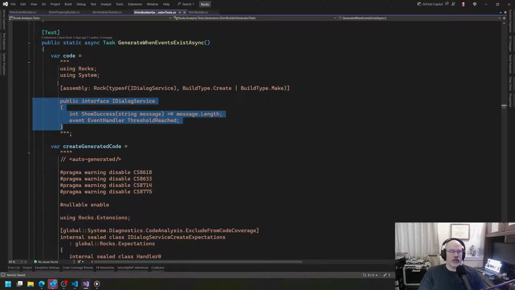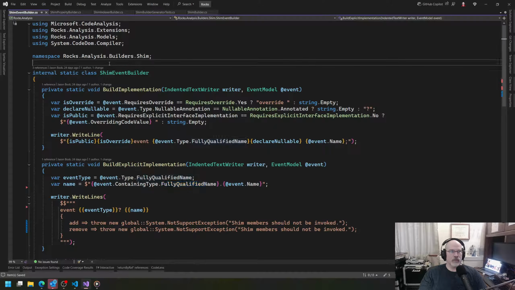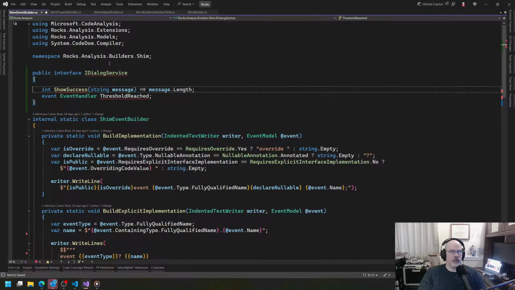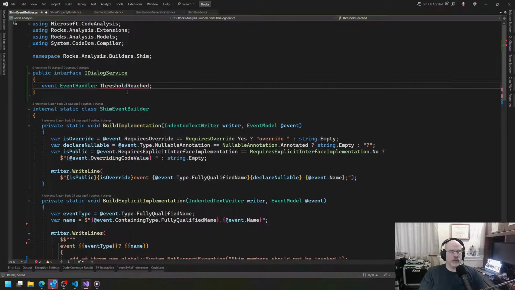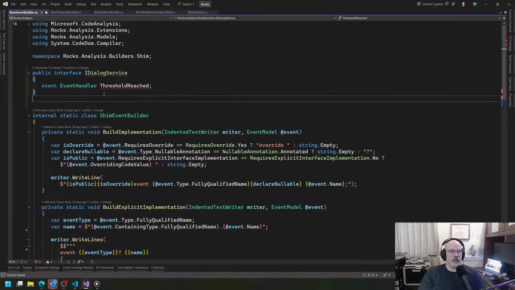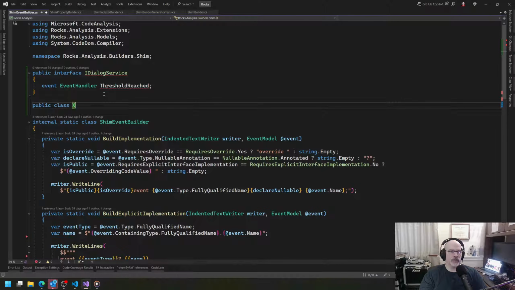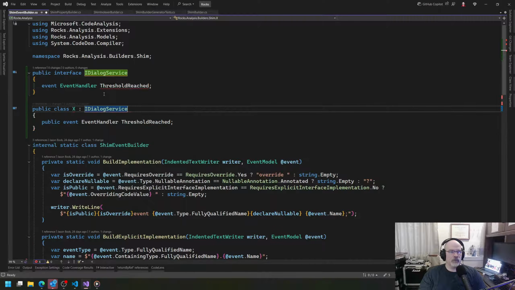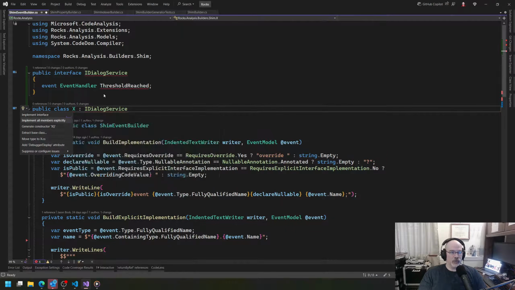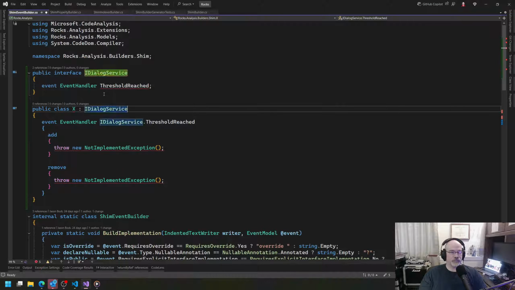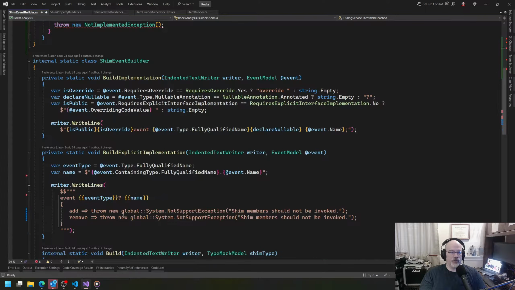Let's just say I have this interface, okay? And I come back here, and I do this. Yeah, you want comments. So now make a public class X, which implements IDialogService. Okay, so it's implemented. And that's all you need to do. Now I could say implement it explicitly. Okay, that's just an explicit implementation. That's what we're actually doing down here with the name.